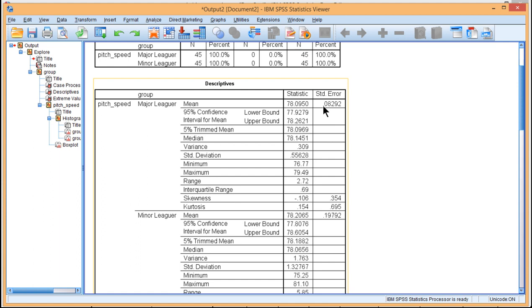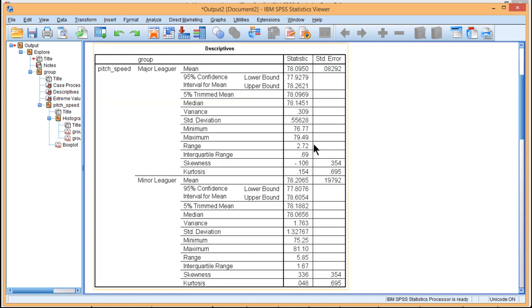So they were aiming to throw a pitch at 78 miles an hour, and the major leaguers threw at 78.095. Importantly, though, the variance was estimated at 0.309, so a very little variance. And minor leaguers threw the pitch on average 78.21 miles an hour, very similar to the major leaguers, but the variance in the throws was 1.763. And the hypothesis is that major leaguers are more consistent with their pitch than minor leaguers. So is this 0.309 statistically significantly different from this 1.763?